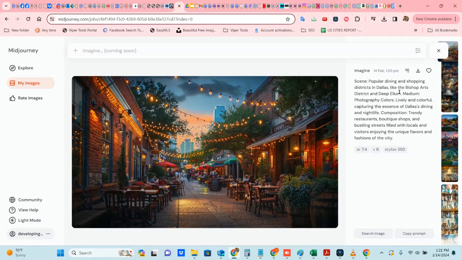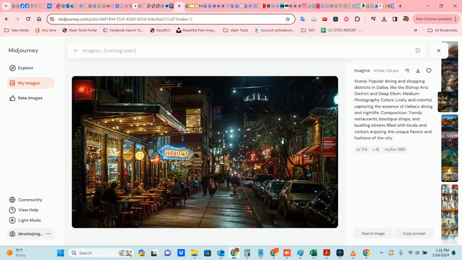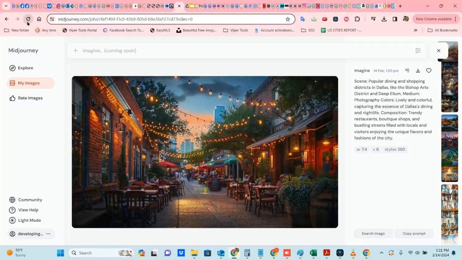Well, it is. This is Bishop Arts and Deep Ellum. But usually it shows different murals and other things that you could see in Dallas. These look good though. I like them. So we're going to continue with that.